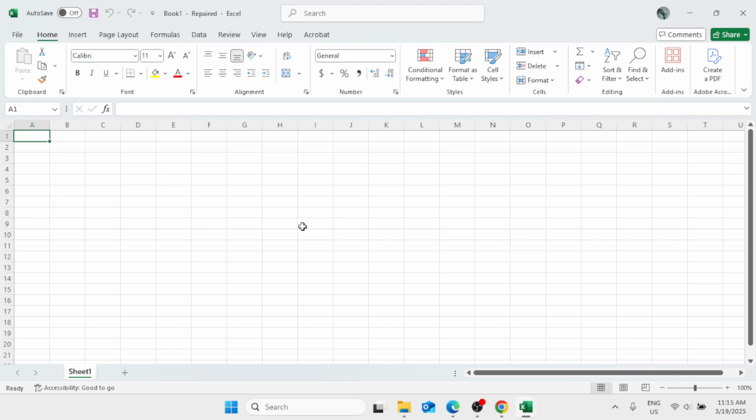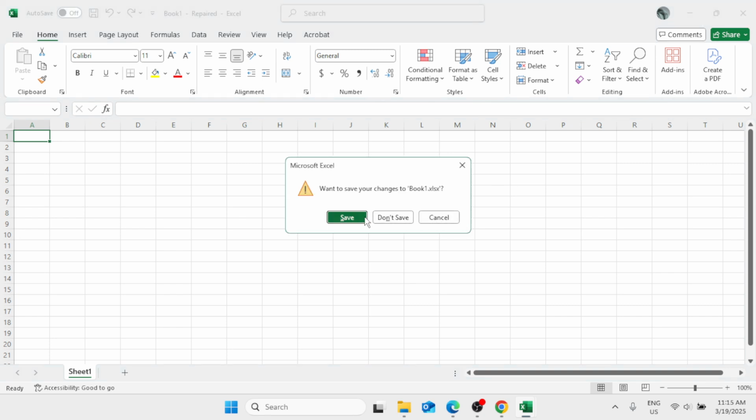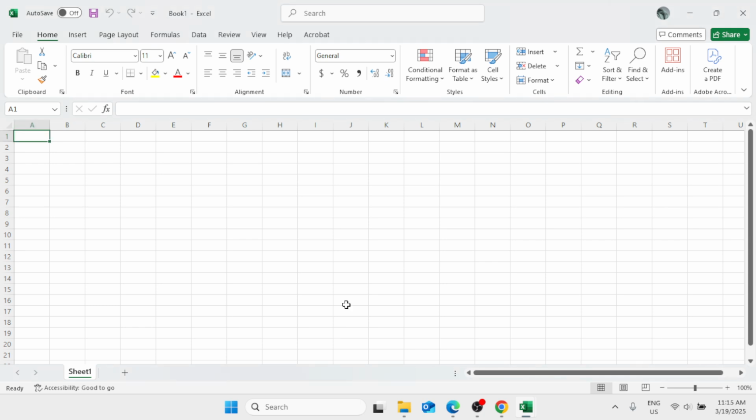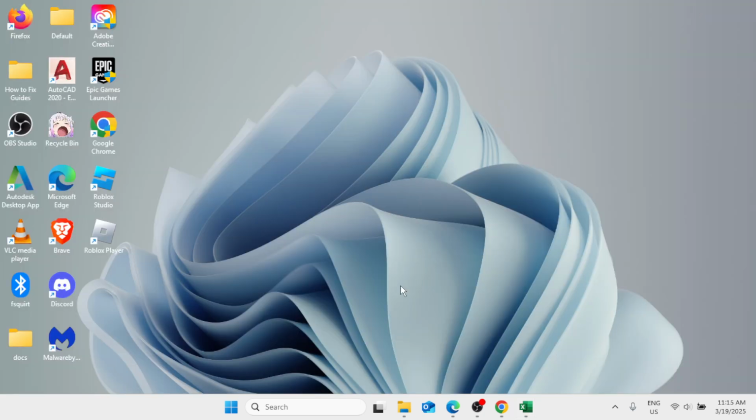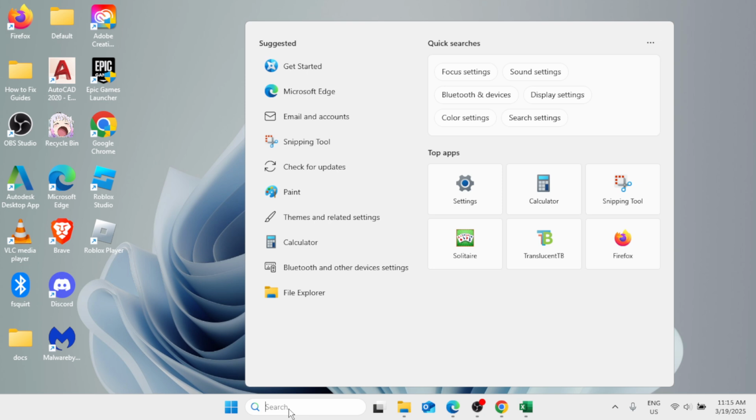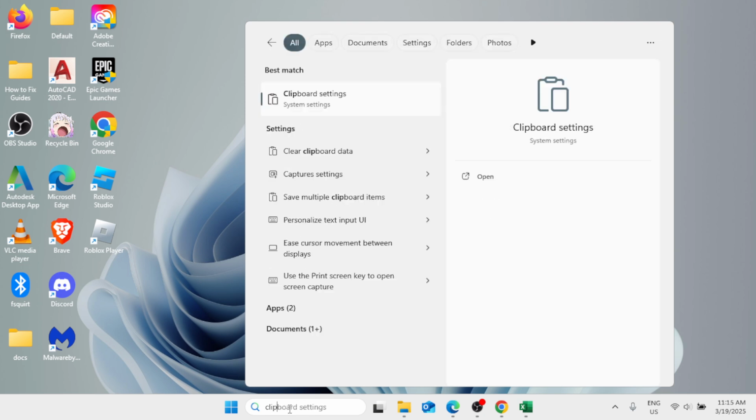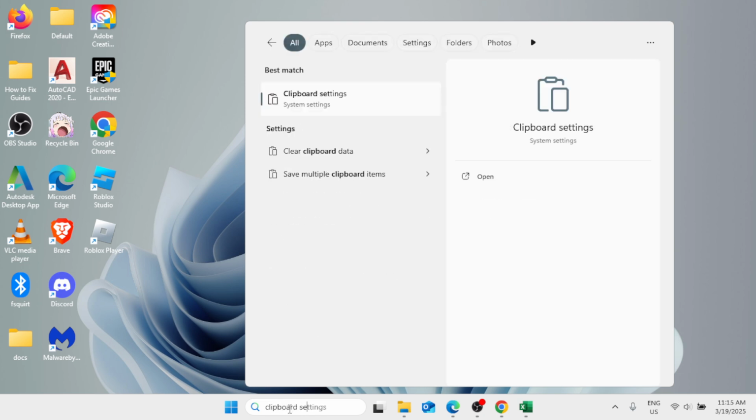Then we can also clear the Windows clipboard history, the clipboard history for your Windows. For that, how we can clear the clipboard history is you just need to go ahead in the Windows search bar and type Clipboard Settings. Click on it.